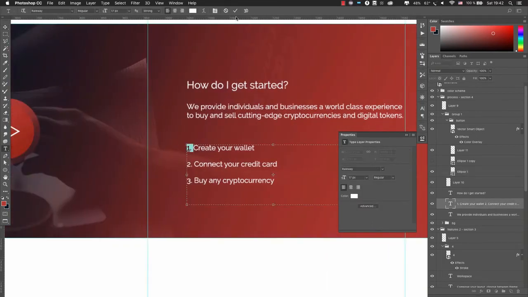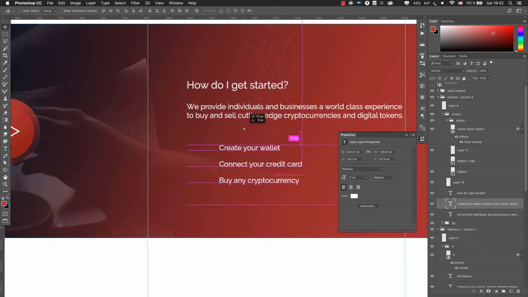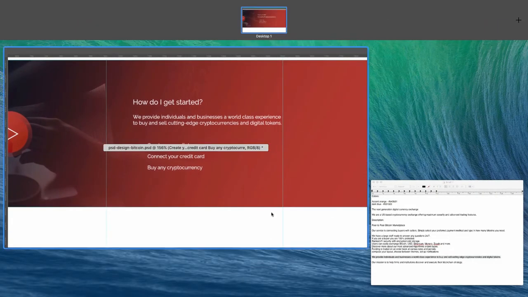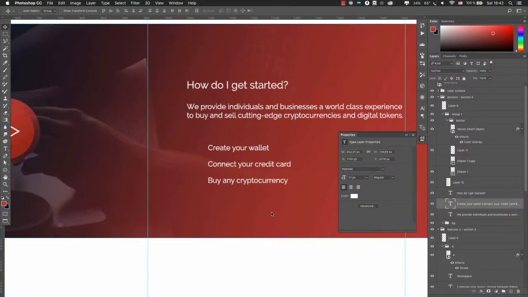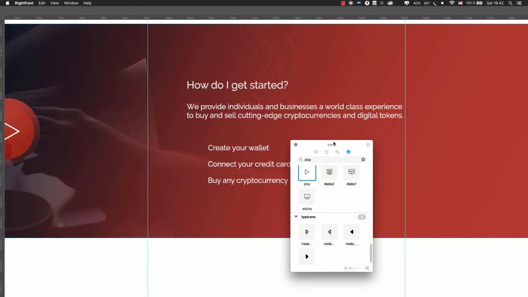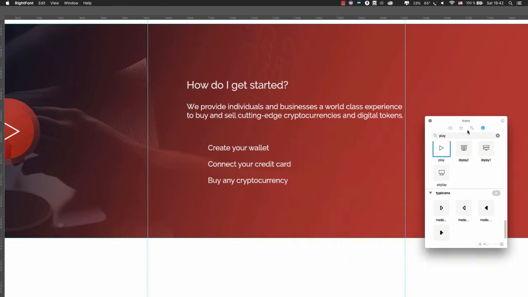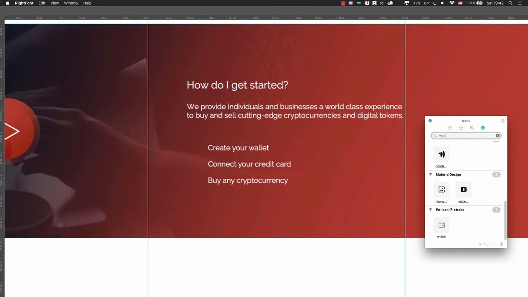Now I'm thinking about a way on how I can improve this specific part of the steps. So let's just remove the numbering system and move everything to the right a bit, and let's try and add some icons that might go well with this layout. So I'll go into right font and look for some icons. For this one, the first one is gonna be a wallet, obviously. Let me see if I like any of these.